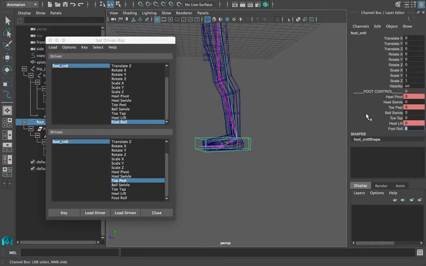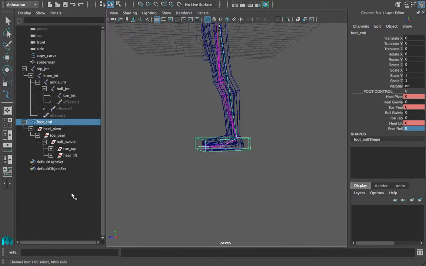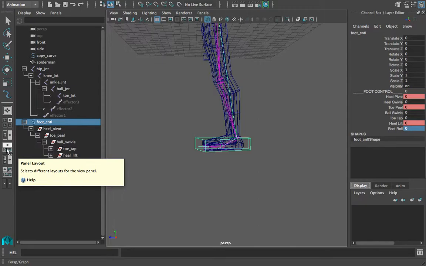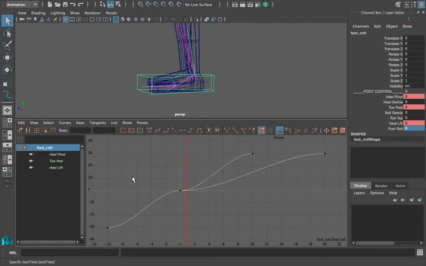So last thing is just setting up that foot roll so it works really well, right? So go ahead and close my set driven key. Last thing we did with foot rolls, we went to the graph editor. So perspective graph editor. And I have my foot control selected. As you can see, it's in the graph editor. I'm going to hit F. And basically if you'll notice as we drag along on the timeline, which I don't have a timeline, I actually do it on my foot roll.